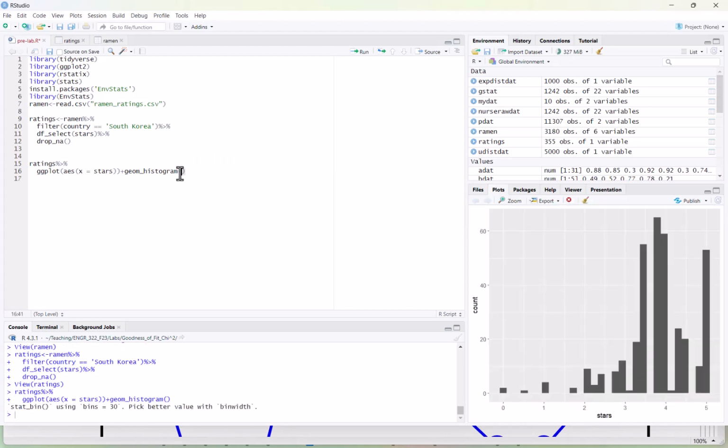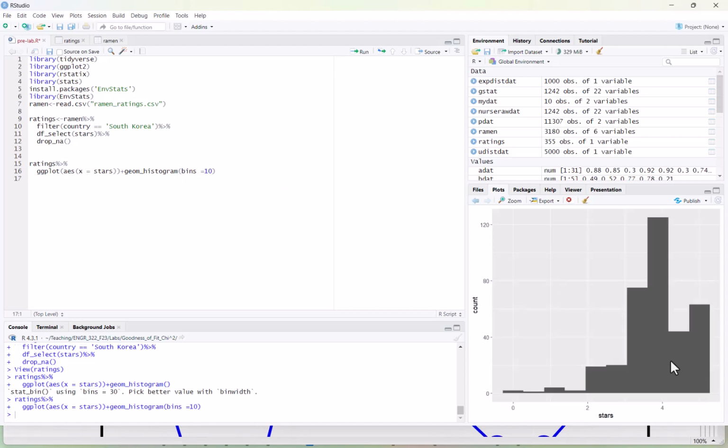That's a little bit ugly, but I can change bins equal to 10. And again, I expect you all to do a very nice one. So already you can see this doesn't really look too normally distributed. But let's prove this quantitatively. So this is where this package here, EnvStats, comes into play.